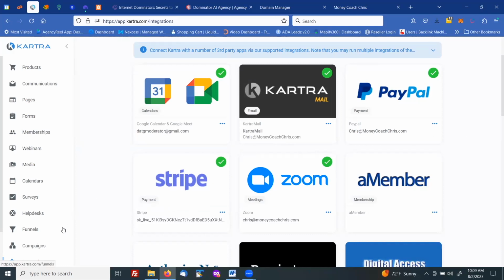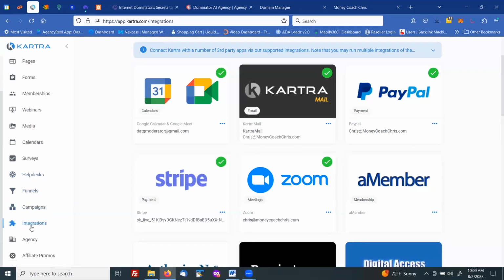So integrations is one of those things that you only have to do once. So don't complain about it. Just go in, do what you got to do. It's like setting up your profile in a social media account. You do it once and then you have a happy life afterwards. So this is stuff that you need to set up.